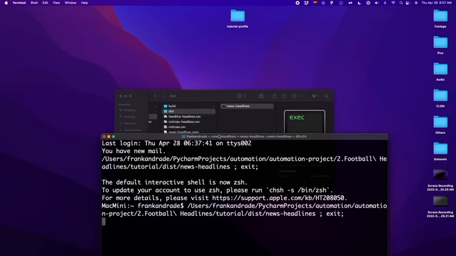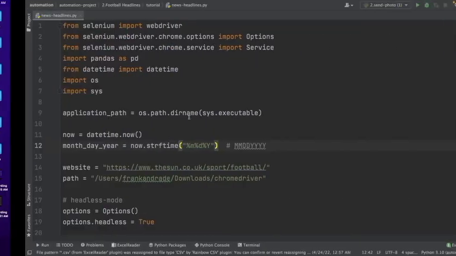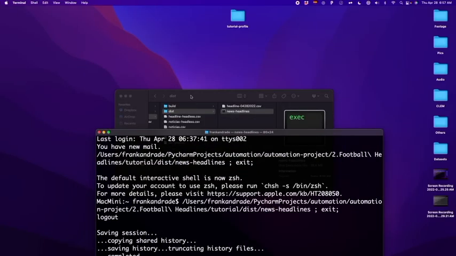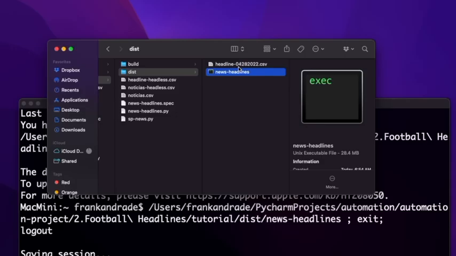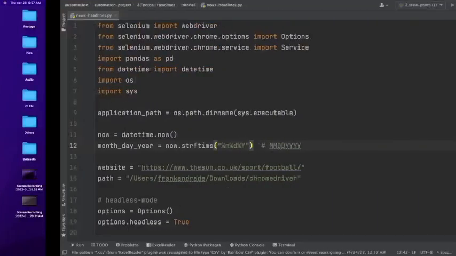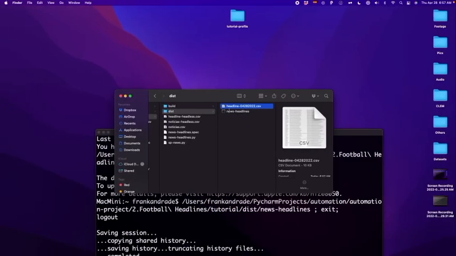I just run this executable by double clicking on it, and the executable apparently is running, and we can verify if this is successful by going here to PyCharm, or actually we can see right here. We can see here in the folder that we have a new file, and this file is named headline dash, and here's today's date, 04/28/2022. This is the format that we used here for the CSV file: month, day, and year. So we verify that this file was successfully created.